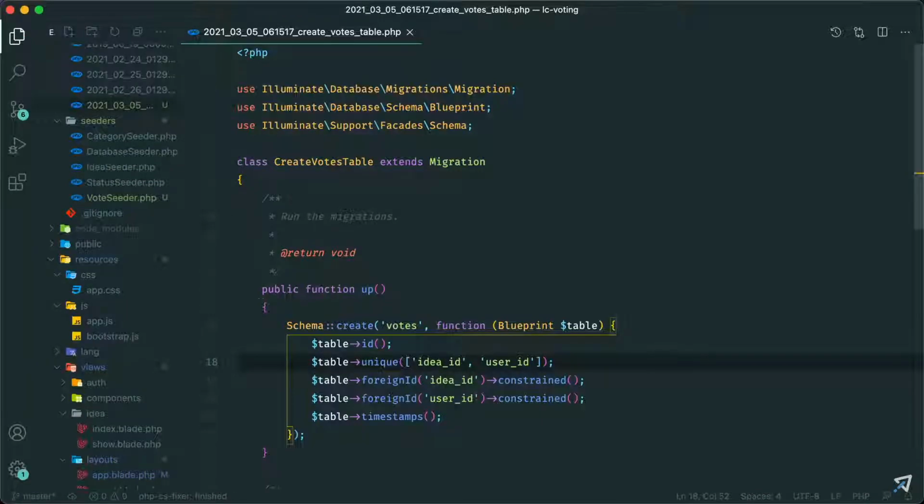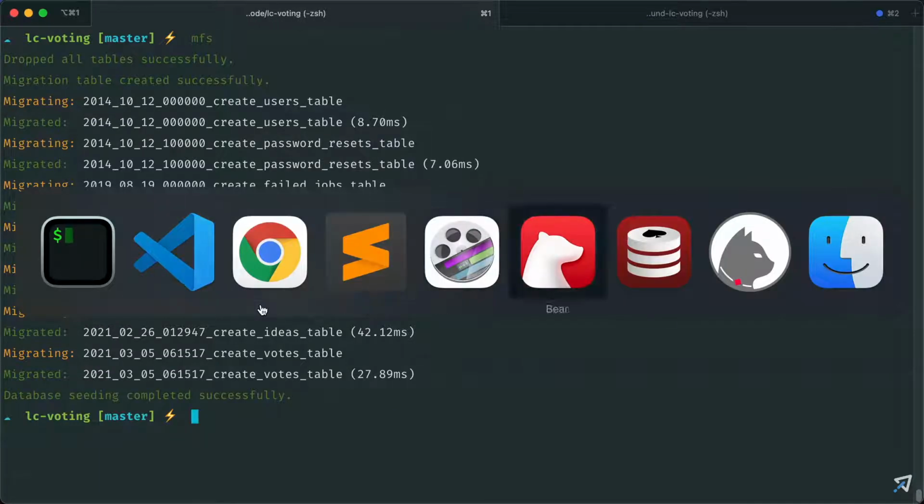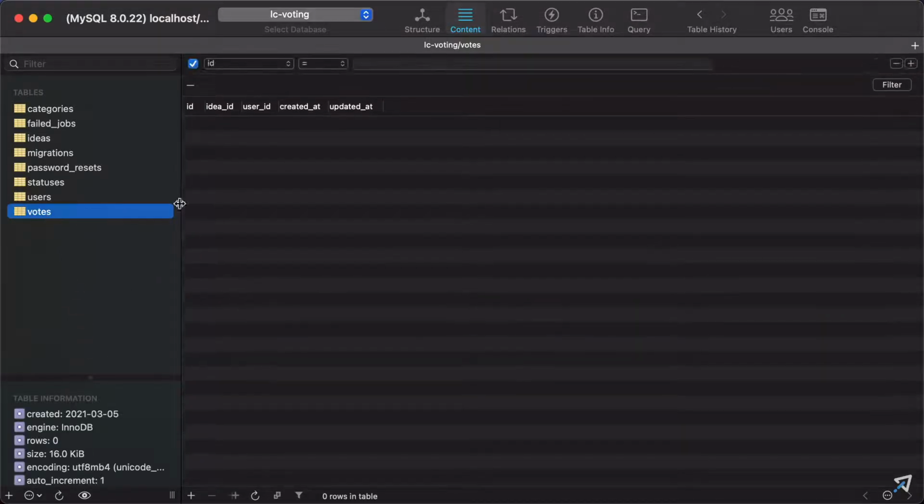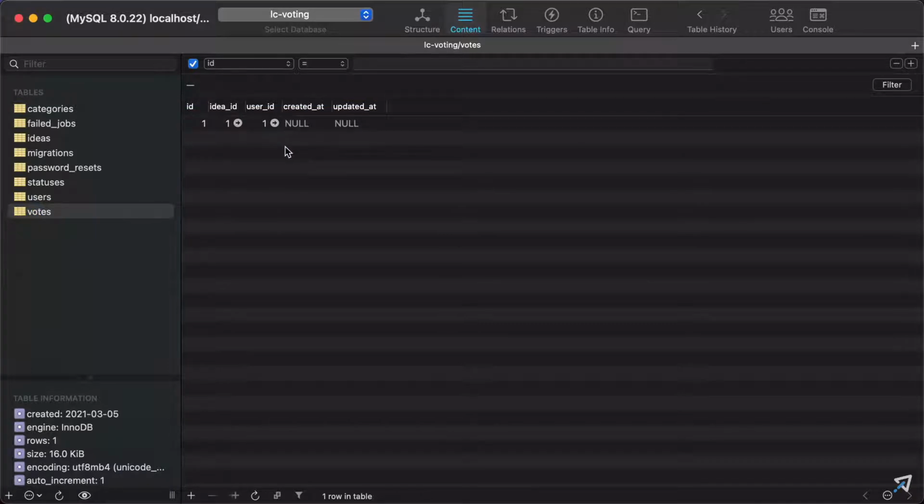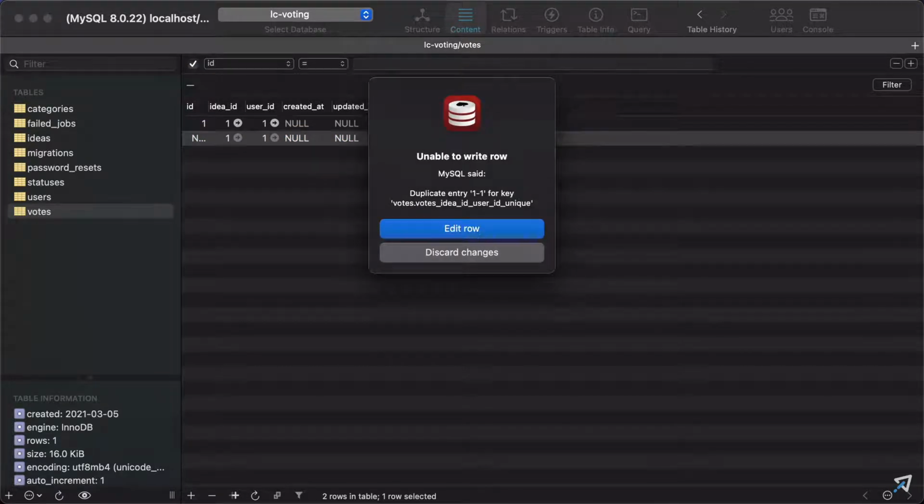So let's save that. Let's migrate:fresh --seed, and let's take a look at our database. And there should be a new table here called votes. And we have these two rows, or sorry, these two fields. And let's just add something in here for now. Let's say 1 and 1. So like I just said, this represents one vote in our system. This user voted for this idea. So if I try to add another row with the same user ID and the same idea ID, that should result in an error because of the constraint we put. And there it is, duplicate key.